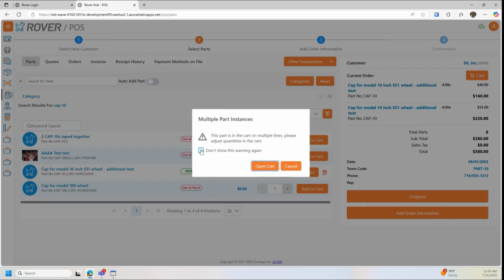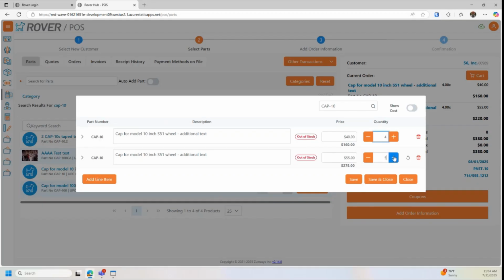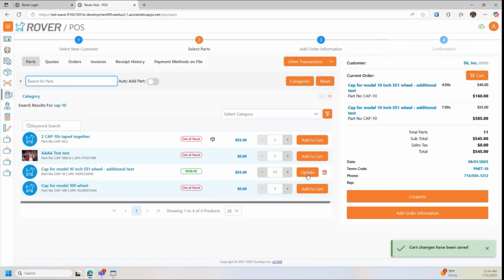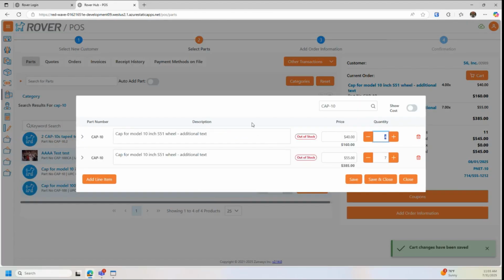There's also a checkbox here for don't show this warning again. So if I check that, that changes a user setting behind the scenes. We can go take a quick peek at it, but we'll check that and then we'll say open cart. And now we can adjust the individual quantities that are at different prices. And then now that we've checked that toggle, if we go in again, it won't give us the warning. So it's sort of a training event that first time. And then if you don't want to see that anymore, you can uncheck that.